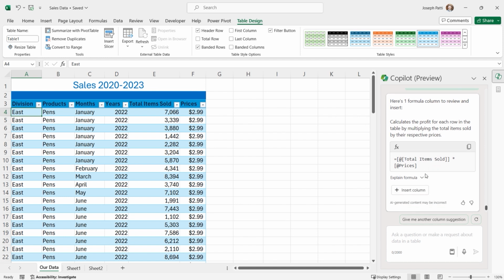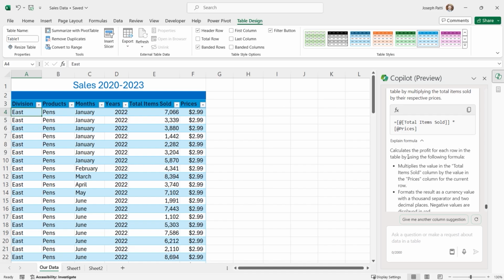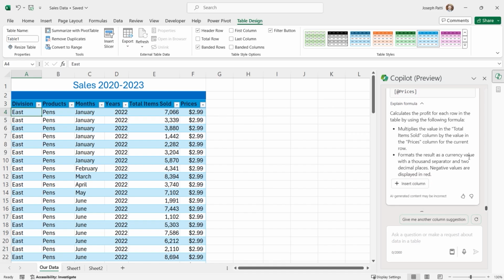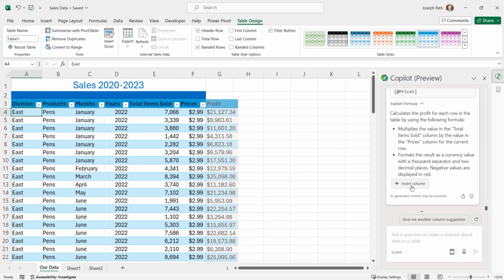If you needed to explain the formula a little more, you can click the little caret icon, and it'll even showcase it again. Calculates the profit. It tells you the following formula multiplies the value by the value in prices, and then it formats the results as a currency value with a 1,000 separator and 2 decimal places, and any negative values would be displayed as red. We don't have any negative values, so that's great. But now what we can do is insert the column, and just by hovering over, you'll notice that right next to prices, now we see profit, which is pretty amazing.